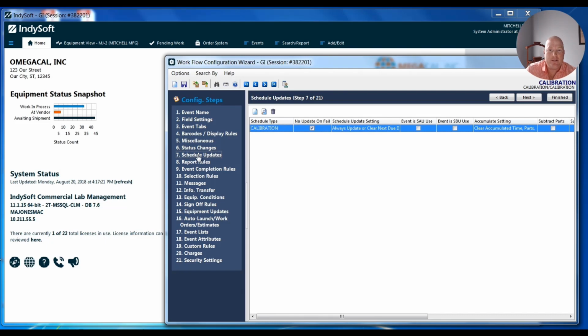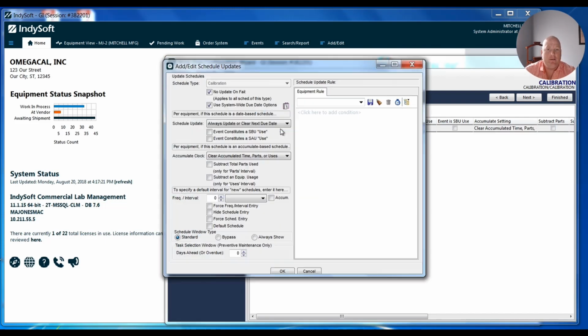Now, when we go to step 7, called Schedule Updates, this is where you will see your rules that are enabled that update schedules. Now, if I double click on this, what we're going to see is for our schedule type called calibration, we're doing no update if it fails, and we are using our system-wide due date options.